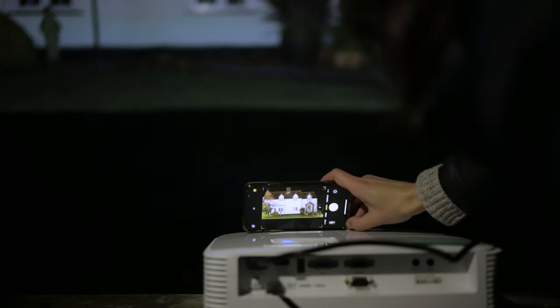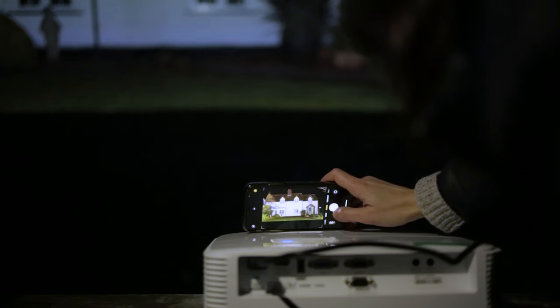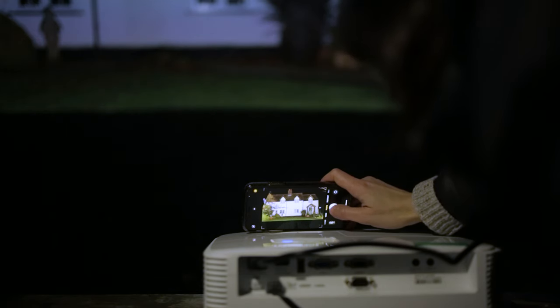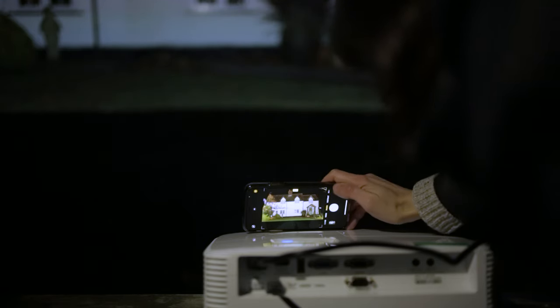Next, now my house is helpfully illuminated with white light, I'll take a photo using my phone from as close to the projector's lens as possible without blocking any light. I'm also trying to keep the projected image as centralized as possible. Once you've taken your photo, feel free to turn off your projector and go back inside.